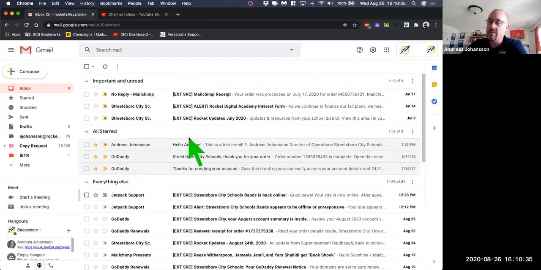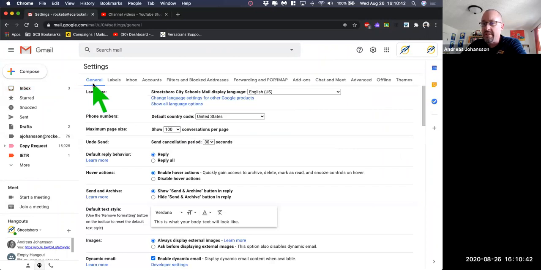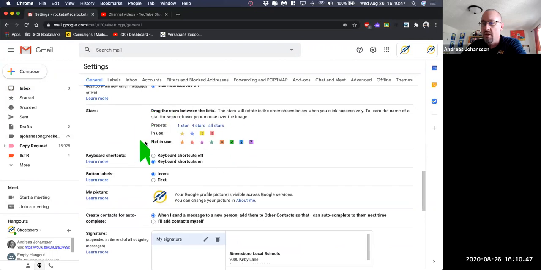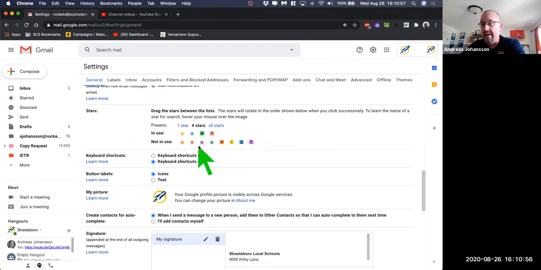So you say, where do these stars come from? We'll go back into settings, see all settings. In this general tab, and we'll come back and look at all the settings here, but in this general tab, if you scroll down, you'll see a bunch of stars. And so you can personalize it. You can say, I want the preset to be one star, four star, all of them. Basically, this row in use is what you want. Now you can customize that. So if you like to have a yellow exclamation mark, just drag it up there. If you like to have a blue information, you can do that. I like to have an exclamation mark, blue information, and then a purple question mark.